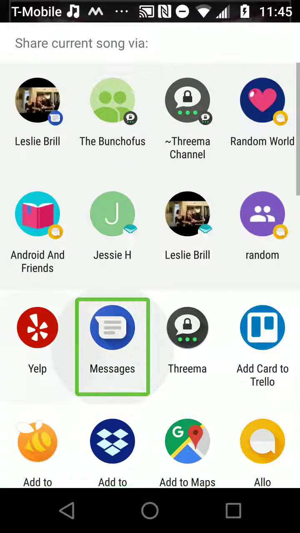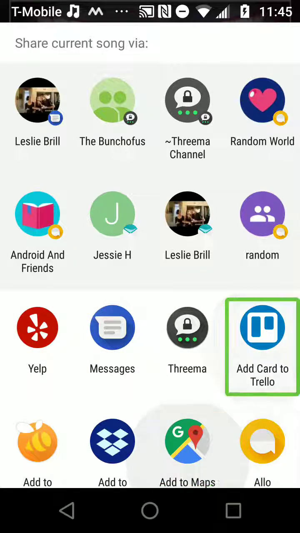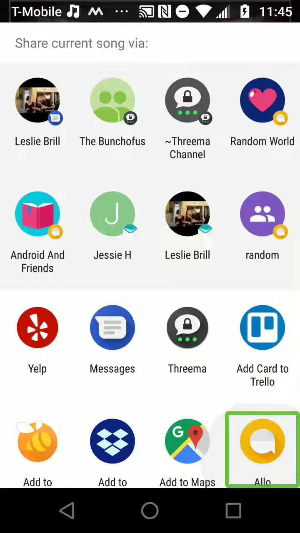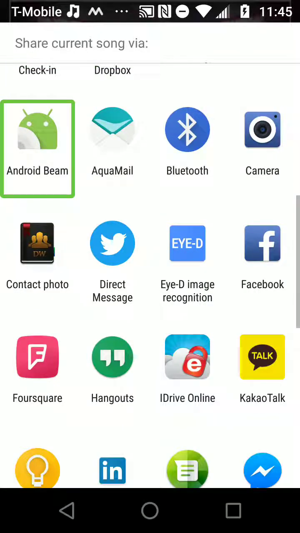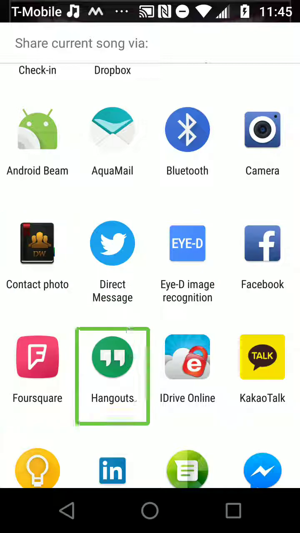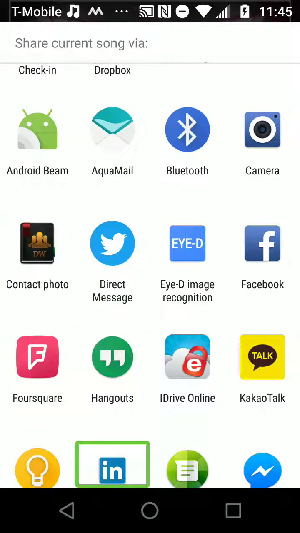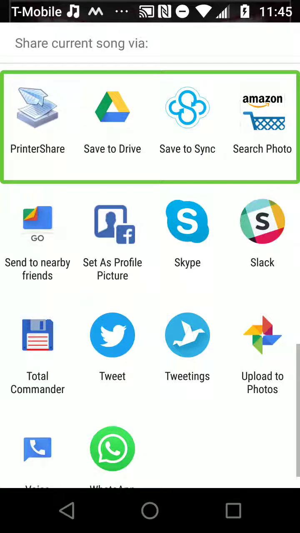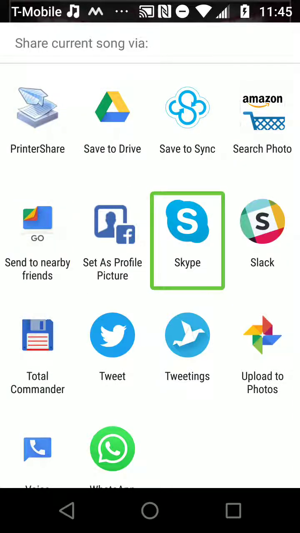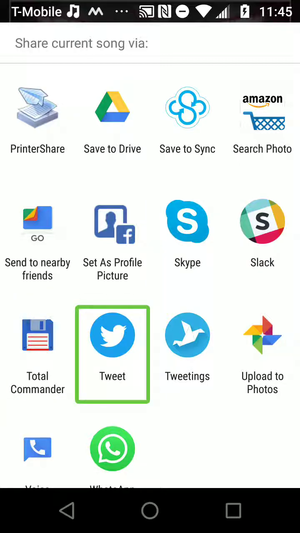Hello. Android Messages. Android mail. Camera. Contacts. Direct. Facebook. Hangouts. Internet. LinkedIn. Messages. Messenger. Twitter. Save to Drive. Skype. Slack. Delete. Meetings.